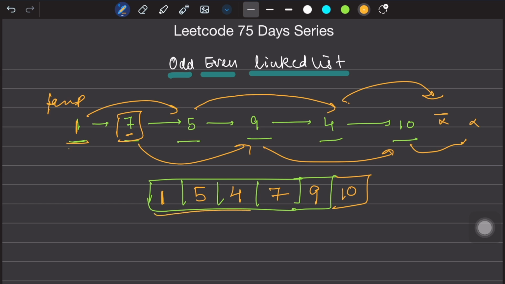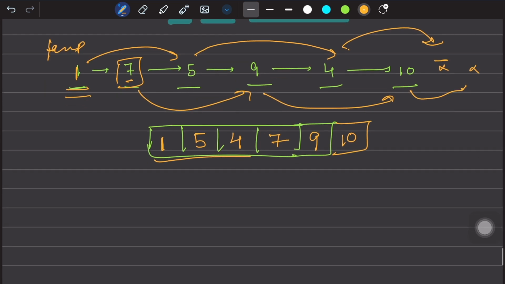After that we will move to each node separately. Let's create another one: 1 7 5 9 4 and 10. What we can do is take this value and replace it by this, take this value and replace it by this, so it will become 5. Similarly 4, so it will be replaced by 4. And similarly we will go forward.